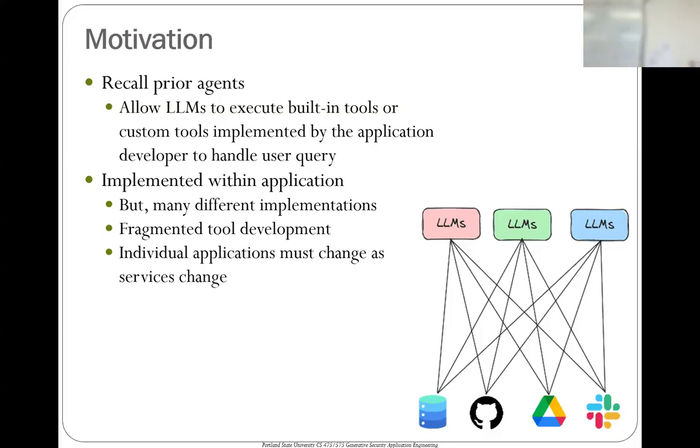And moreover, if one of these vendors decides to change the way their service works, every single LLM application has to be updated with that vendor's new way of doing things. And that's not very good. It's not very helpful. This is what fragmented tool development refers to. So you don't want that.